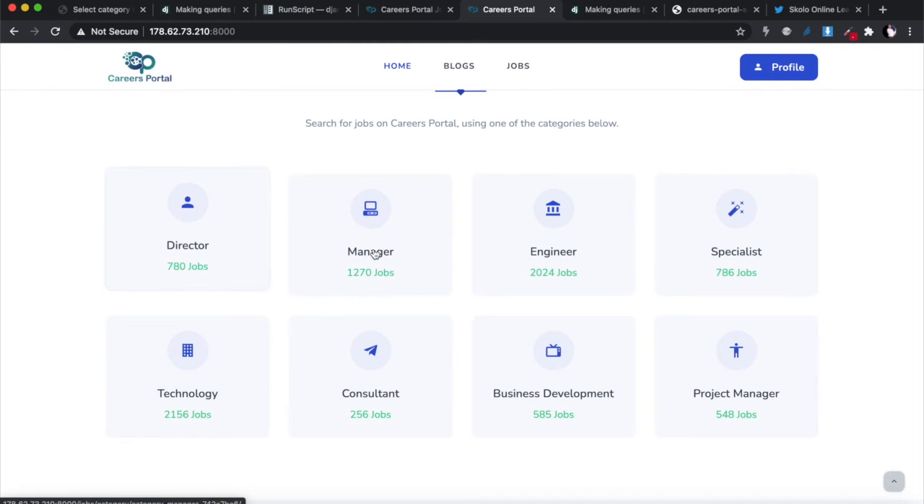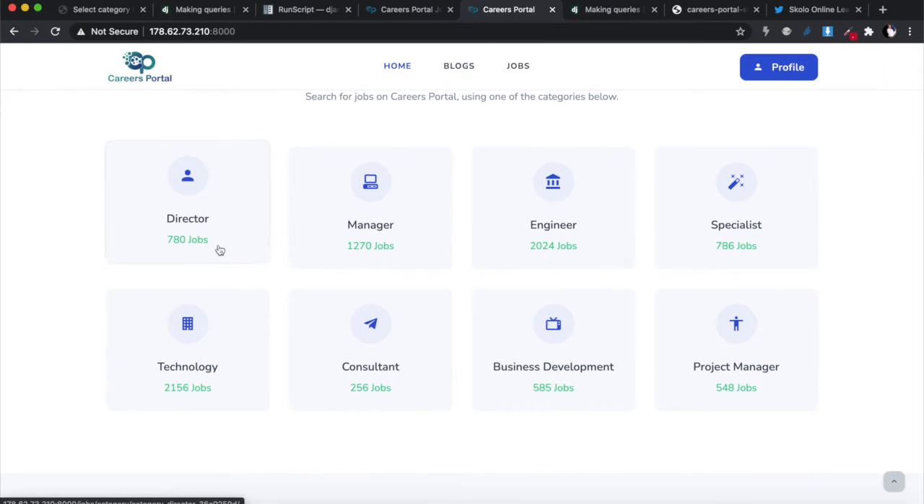It's now director, manager, engineer, specialist. These are all our categories. But we haven't fixed this number of jobs underneath. That's going to be your homework to do. If you hover over it, you will see at the bottom of your screen it's showing the page that it is going to go to, the jobs category director. So we're going to click on that and see what happens.